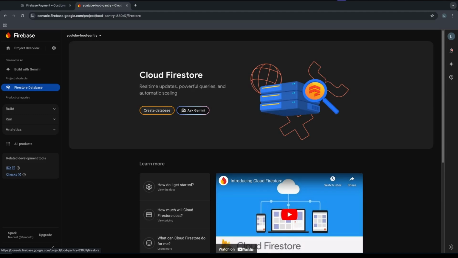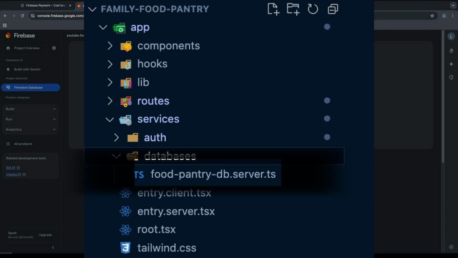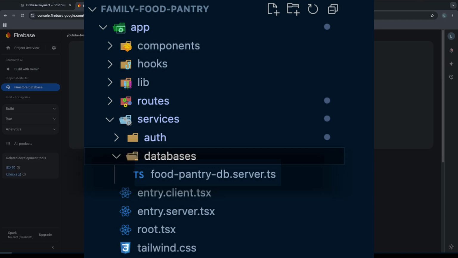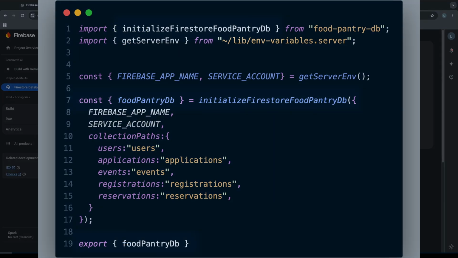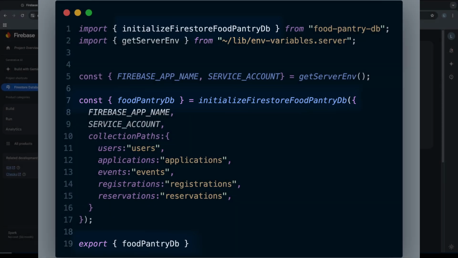So in the services folder, I have a folder for databases, and inside of that, I have a food pantry db server.ts file. The .server extension ensures that the code is only run on the server and not leaked to the client. This function gives us our food pantry DB object, and we're able to export that out.